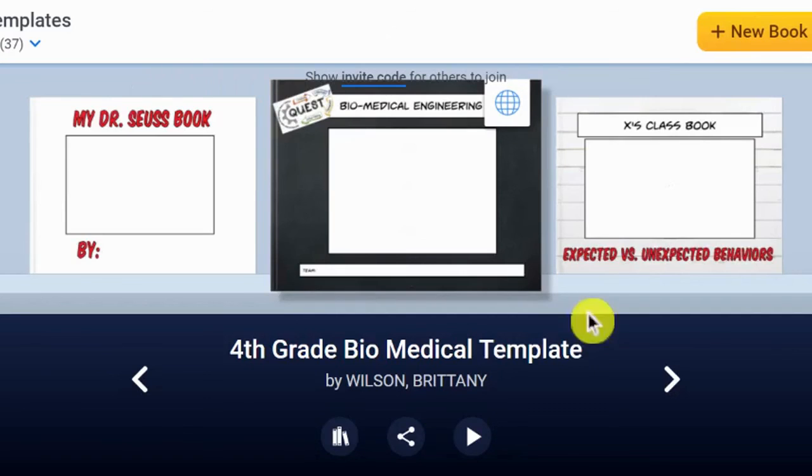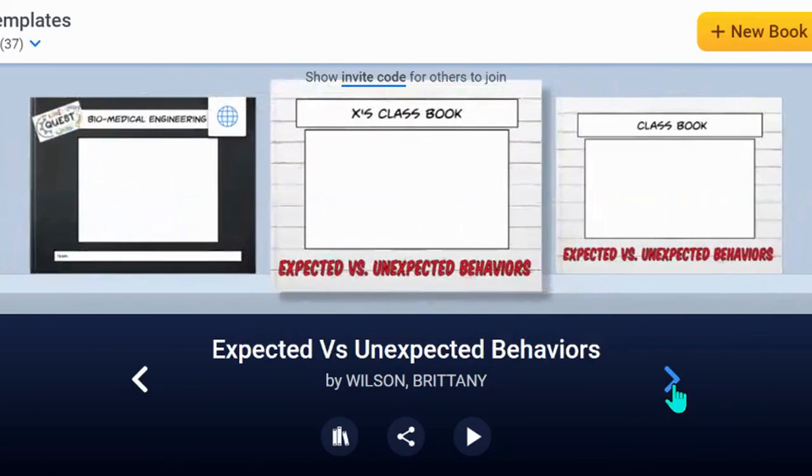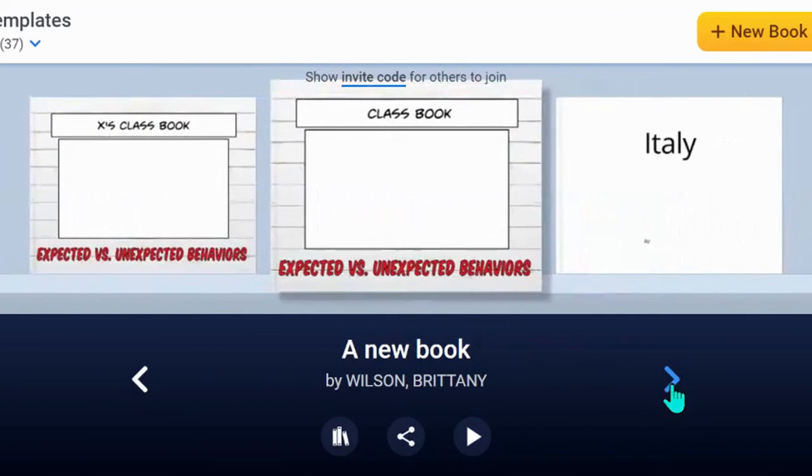I've used it for math. I've used this for TDAs. I've used this for so many different things. So the possibilities are endless. And again, that's why I love it so much.